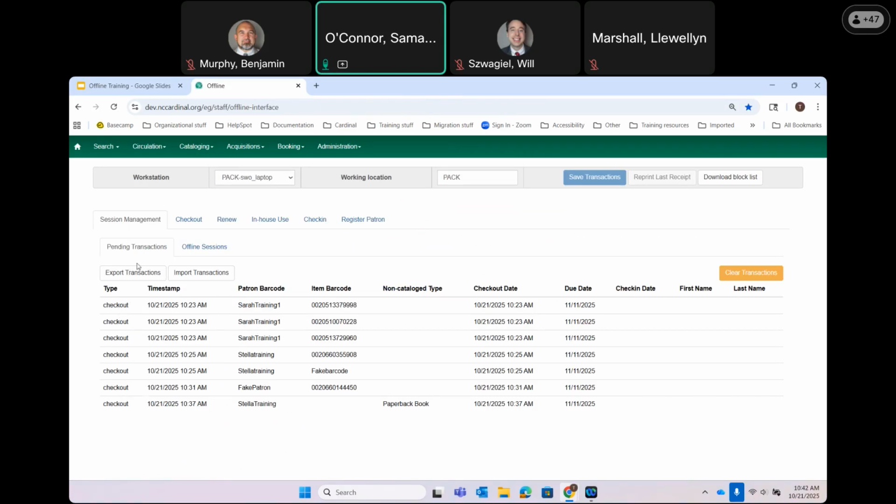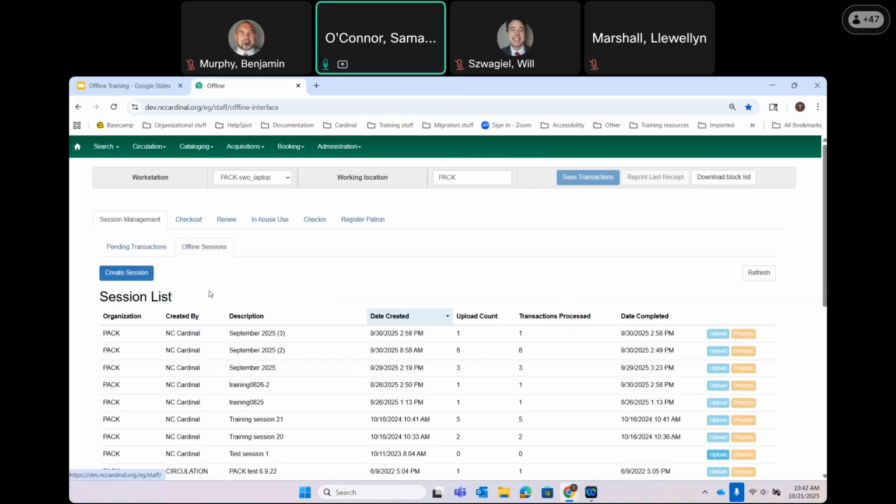And then you'll come into the offline sessions tab. So you're in the session management tab, and you'll be immediately taken into pending transactions. This is where all of those unprocessed transactions are. And then you go into offline sessions. From here, the first thing you need to do is create a session.